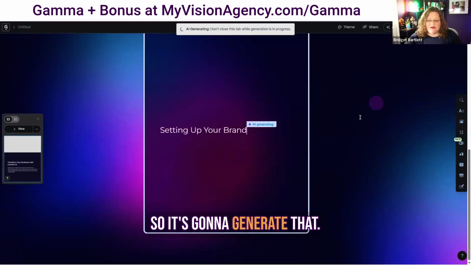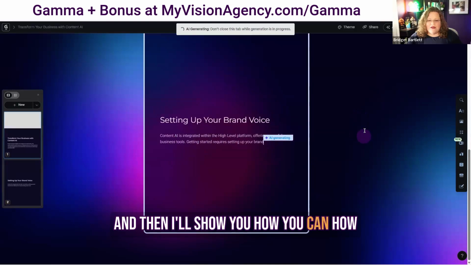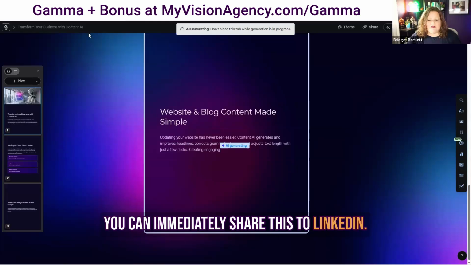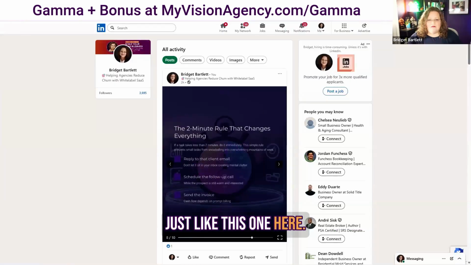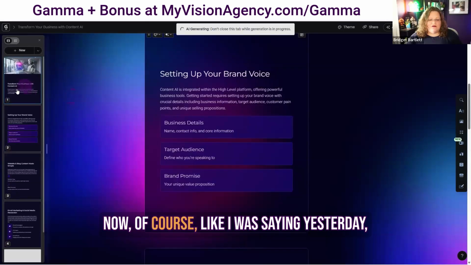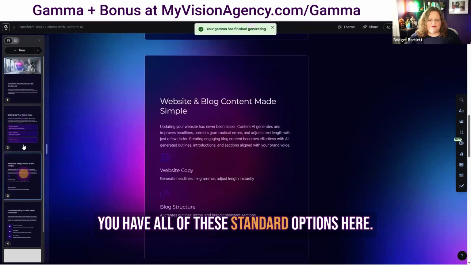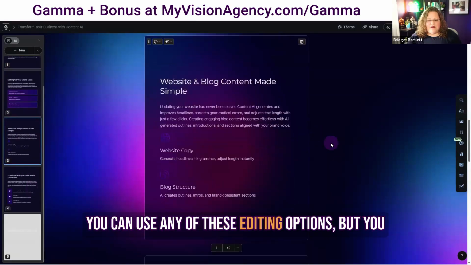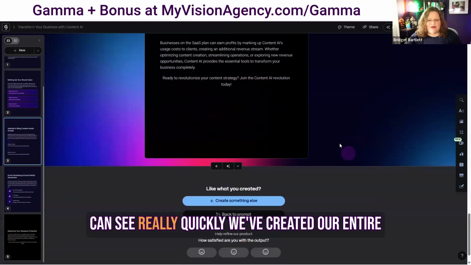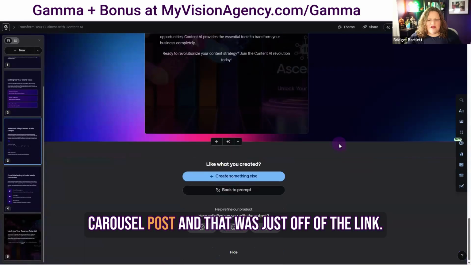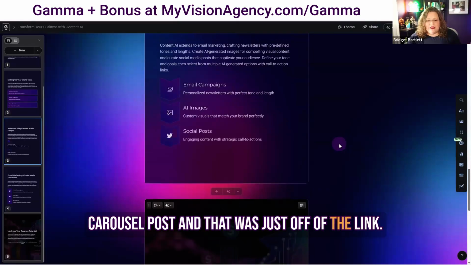So it's going to generate that, and then I'll show you how you can immediately share this to LinkedIn, just like this one here. Let's go back. Gotta find it. Now, of course, like I was saying yesterday, you have all of these standard options here. You can come over and click on the cards. You can use any of these editing options, but you can see really quickly we've created our entire carousel post, and that was just off of the link.